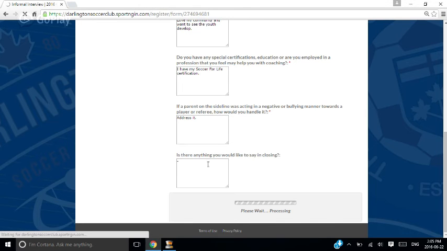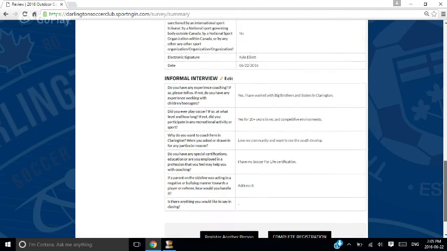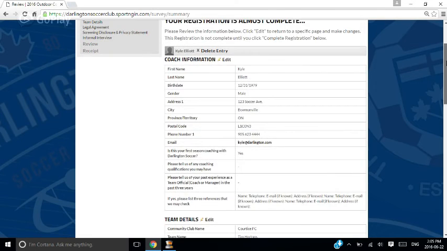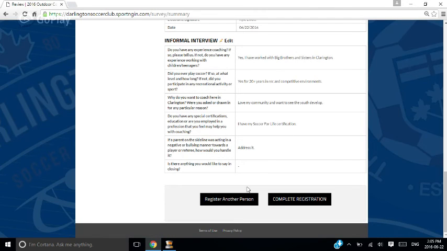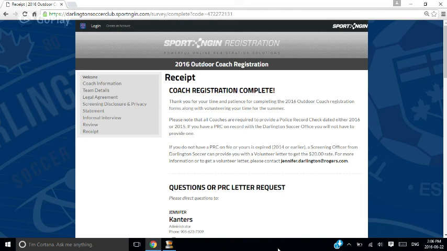And once you're finally past that stage, you can review everything that you've listed. And if you're happy with how everything looks, then you can go complete registration, and then it will get logged into our database, and you will be completely registered.